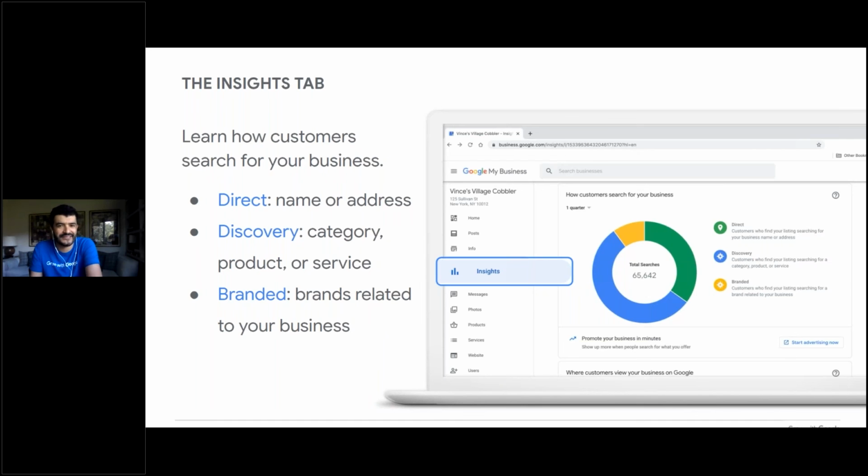So I often compare this section to a website, right? We all know that launching a website is just the beginning stages of a website. It's not just a set it and forget it type of marketing tactic. You want to make sure that with the website you're constantly reviewing the analytics to understand how people are engaging with your website, what's working, what's not. Well, very similar to that, the Insights tab will show you how people are interacting with your business profile.